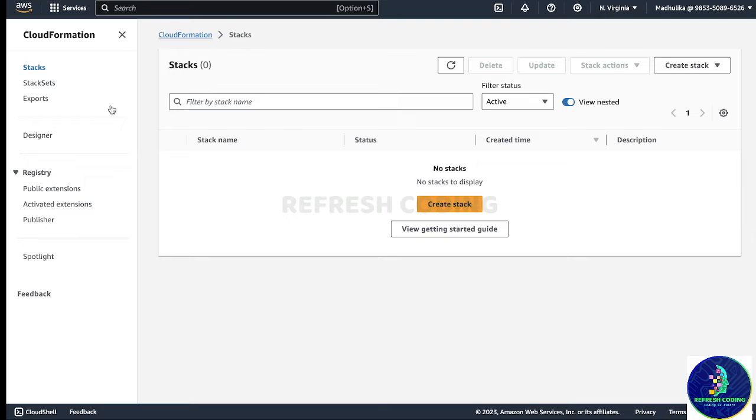So infrastructure will contain some resources like EC2 instance, RDS, security groups, VPC, whatever resources you want. So we will move ahead and we will create a stack here. We will use a template here which is in YAML format. So I'll be explaining the template also. So first we will go to our CloudFormation in AWS and we will create a stack.